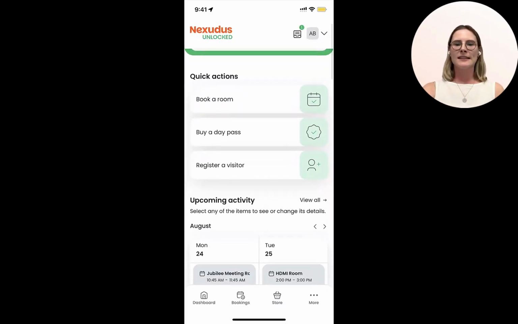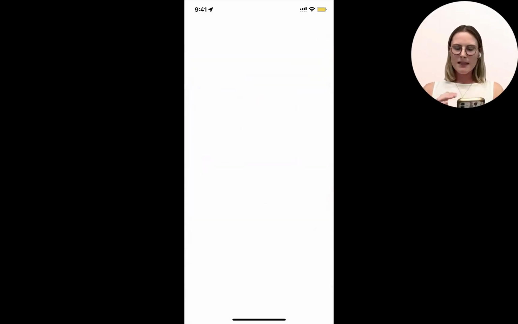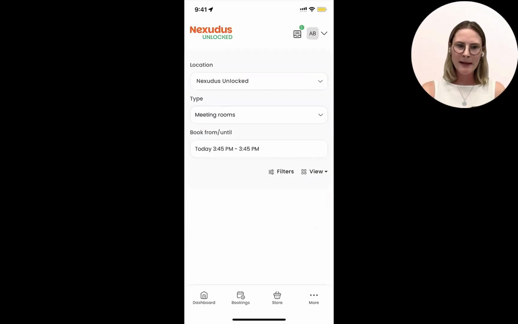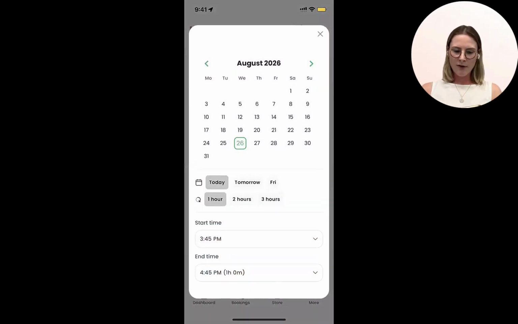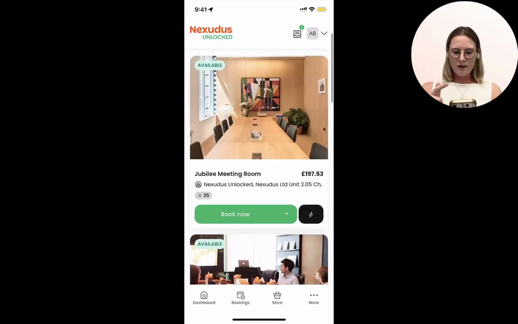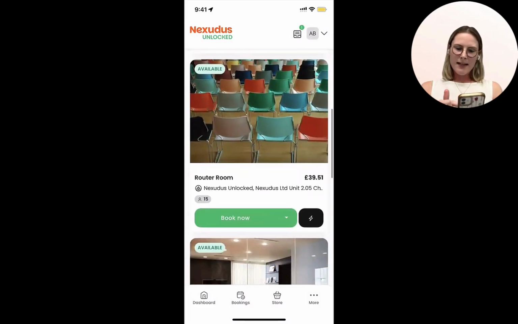Let's take a look at actually placing a standard booking, I guess we could call it. So if we go to bookings on the bottom menu, you can see here that I've got hot desks and meeting rooms set up. So if I select meeting rooms, for example, these are just the different resources that I have set up in my space. And then we can see here when we want to book to and from, it's just defaulted to the time zone that I have this space set up to. But you can change that there. And then you have the list here of all of the different resources available.